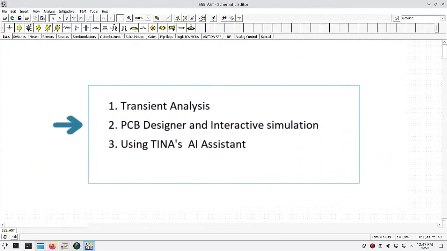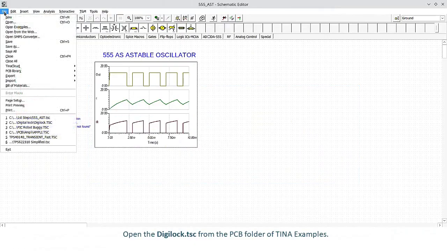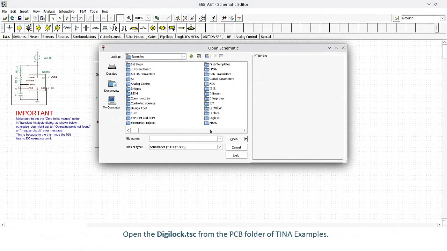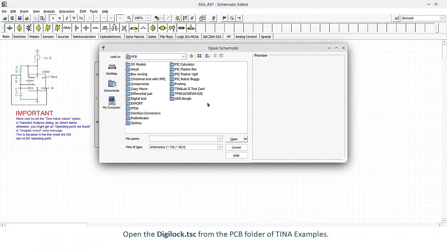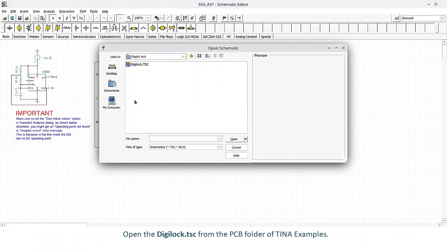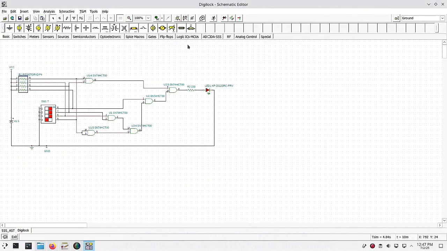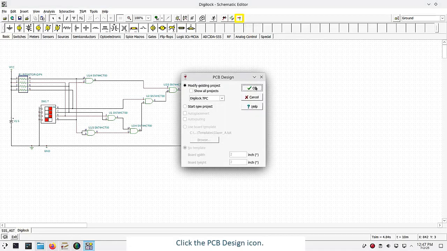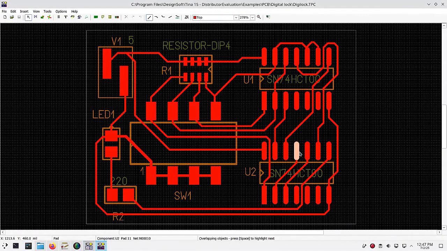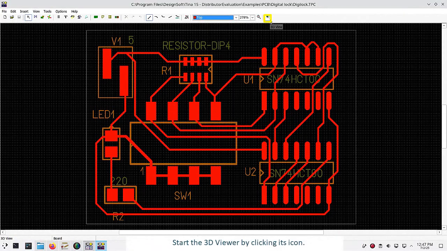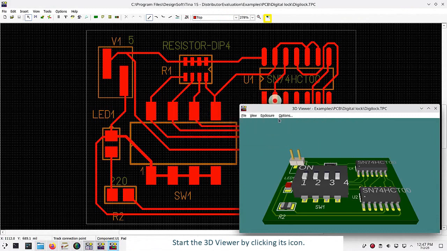PCB designer and interactive simulation. Open the digiloc.tsc from the PCB folder of Tina examples. Click the PCB design icon. Start the 3D viewer by clicking its icon.